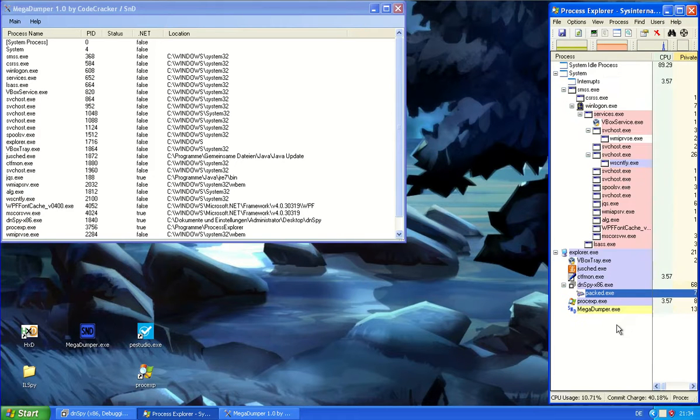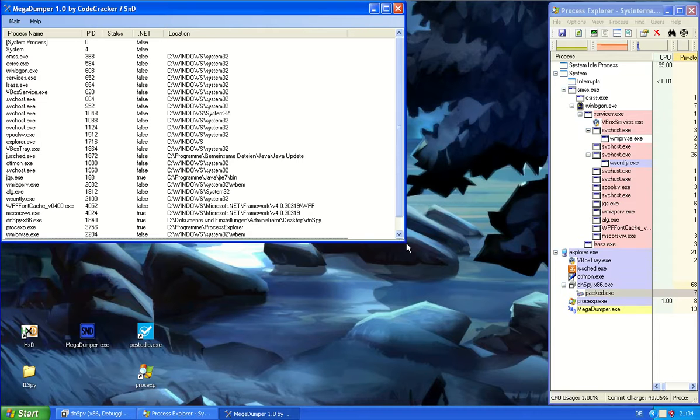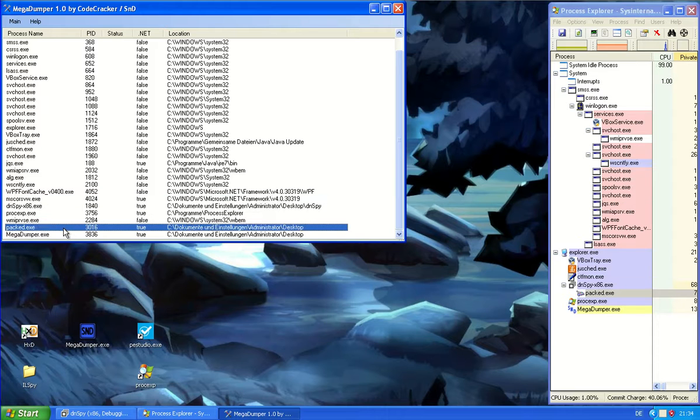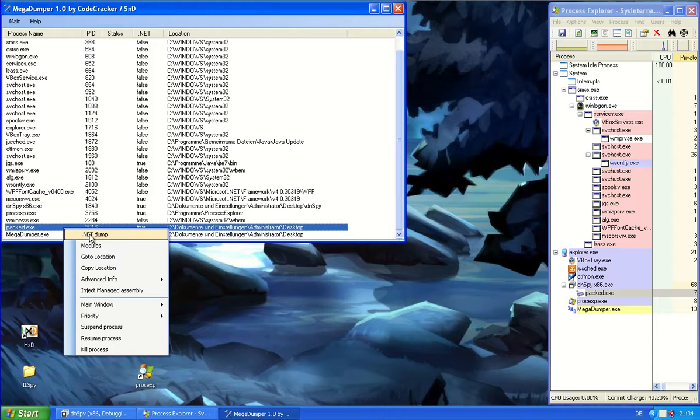So here, we now see that this is a .NET process, but it has another color because it is packed. The dark blue means that this file is packed, and this obviously has precedence over the fact that it is .NET. Okay, we can now use this to unpack a dump.